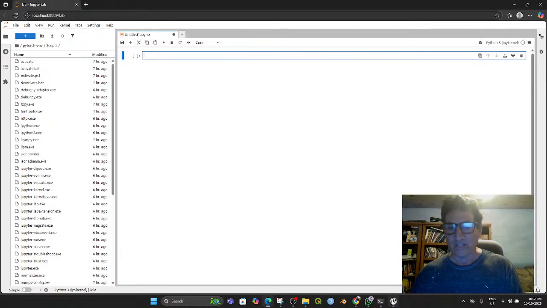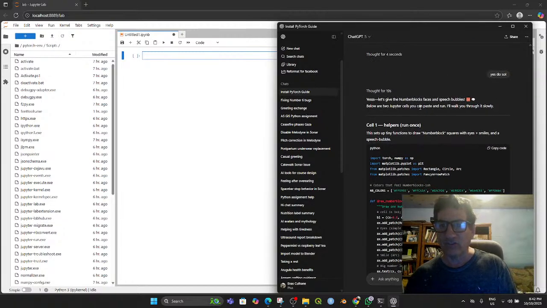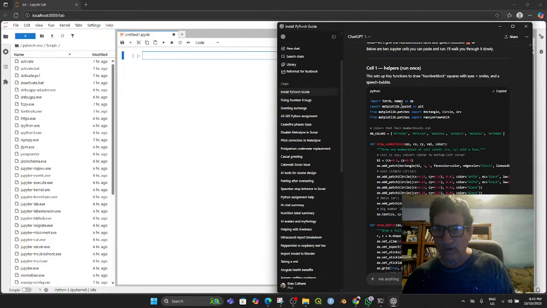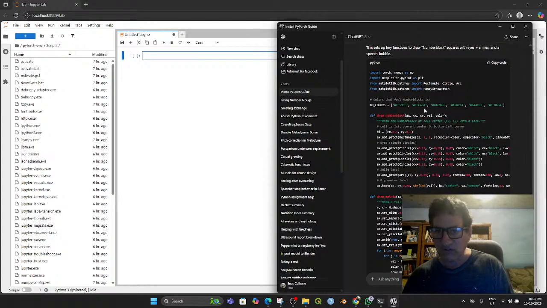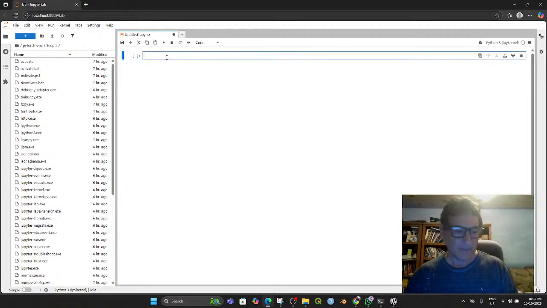All right, so I'm in here to do a session, and I go here, and now we have helpers. This says, let's give number blocks, spaces, and speech bubbles. Below are 2 Jupyter cells you can paste and run. It's going to walk me through it slowly. 2 tiny functions to draw number block squares with eyes and smiles and a speech bubble. So it's importing NumPy, which is np, the matplotlib libraries, patches, and then it's assigning colors that feel like number blocks, and then it's drawing them and coloring them, and let's try that out.